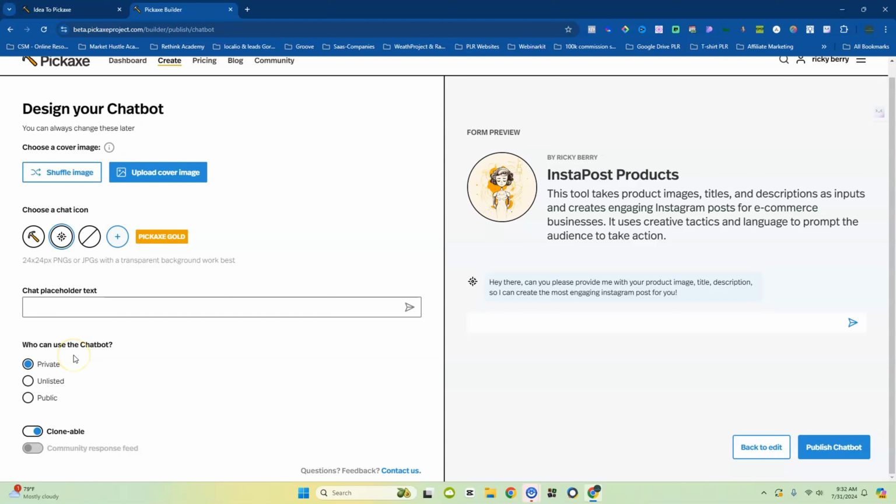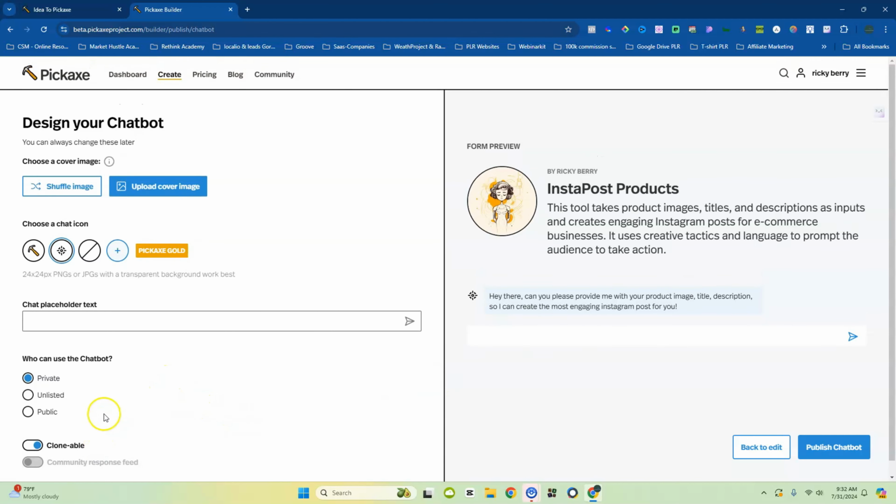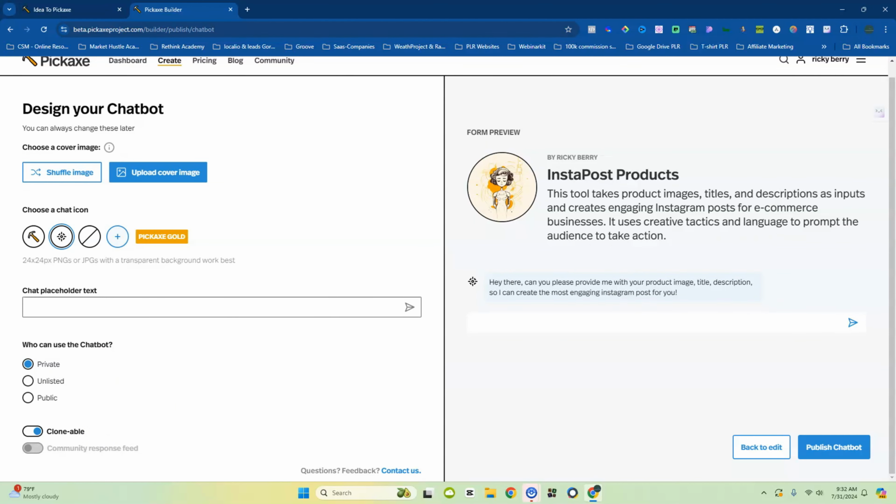Who can use this chatbot? Currently, I'm going to have it on private, but you could have it unlisted and you could have it public as well. So that's that. Now let's publish this chatbot so we could use it really quickly.